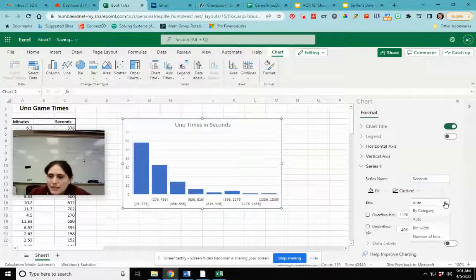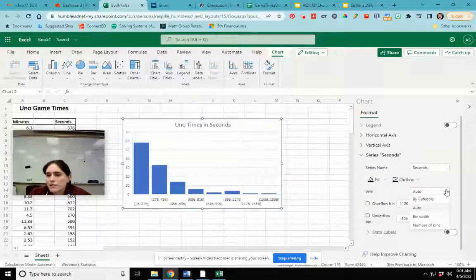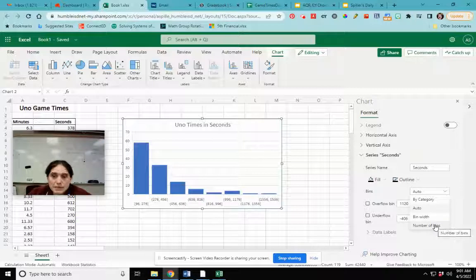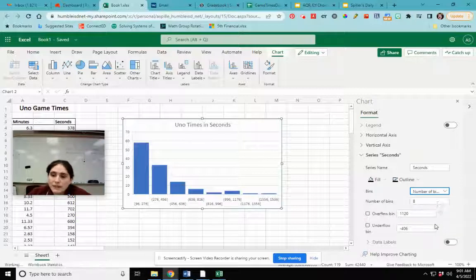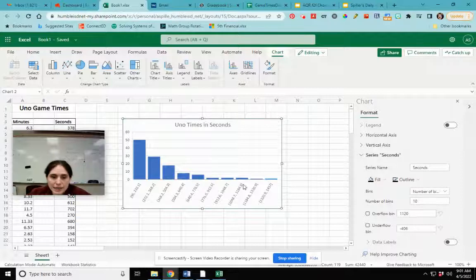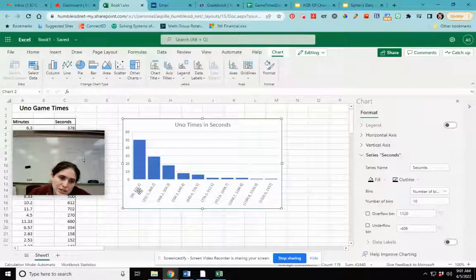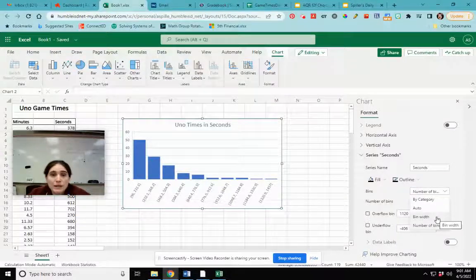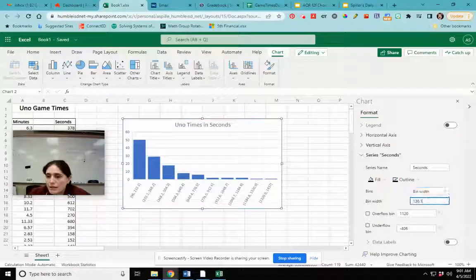So what I can do is go in here and change it. You could do by category, auto, bin width, or number of bins. Let's say I want 10 bins. If I click number of bins, and right now it's 8, I could put 10. And it'll adjust it like that. Or say I want, so this goes from 96 to 232. It's a kind of large bin. Maybe I don't want number of bins. Maybe I want bin width. Maybe I want the bin width to be 100.